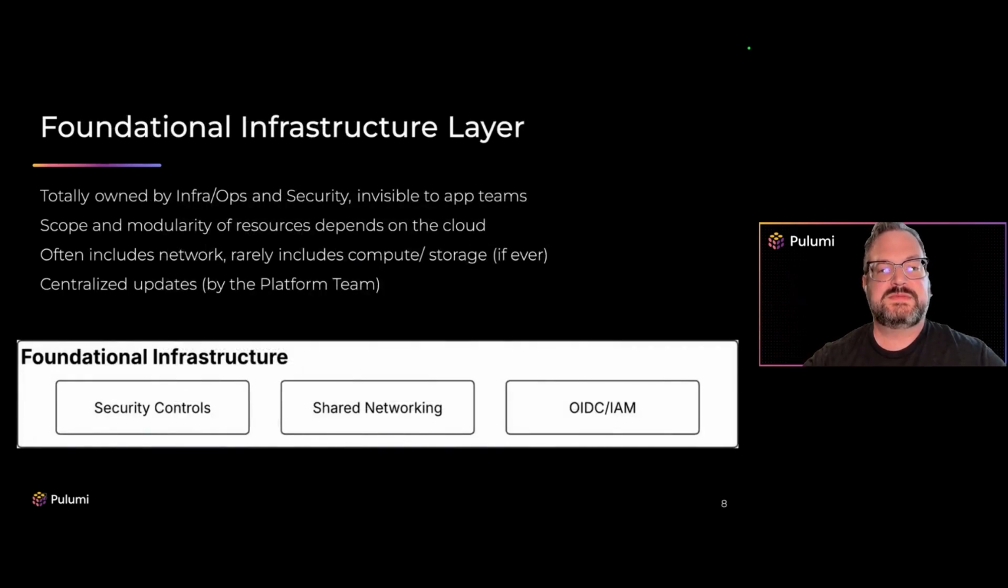So the first one is your foundational infrastructure. This is defined by your platform team, which we've labeled InfraOps, with input from security. Now, in the world of AWS, you may have heard this referred to as a landing zone or baseline account factory, something like that. Different clouds have different names for what specifically goes into this, but this is the basic stuff that you get in every AWS account or Azure subscription.